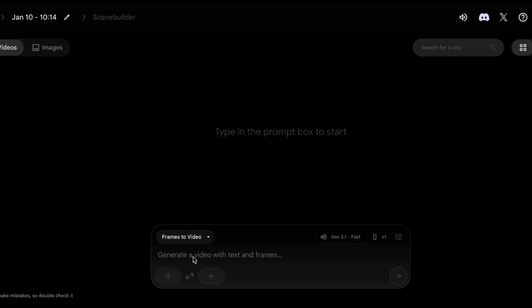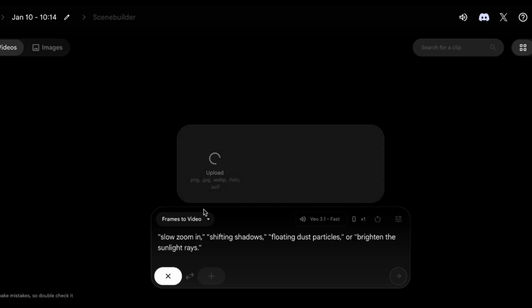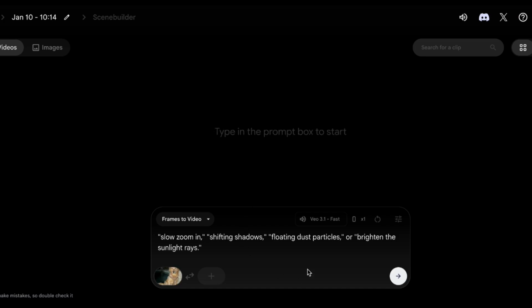In the prompt box, do not describe the character. Instead, describe the camera and environment. Use phrases like slow zoom in, shifting shadows, floating dust particles, or brighten the sunlight rays. By animating the space around the object rather than the object itself, you maintain that found footage realism that goes viral.